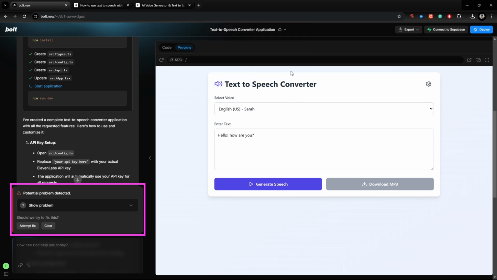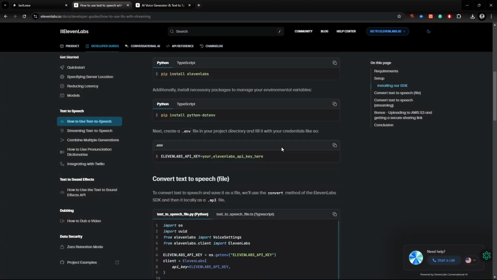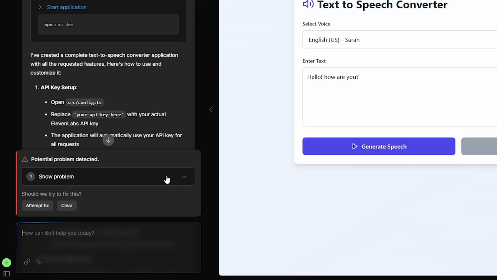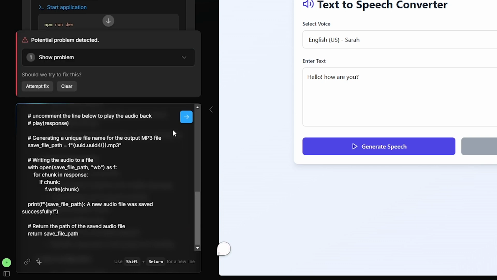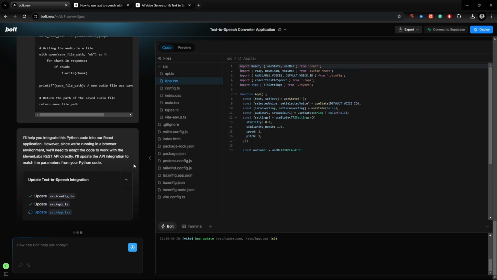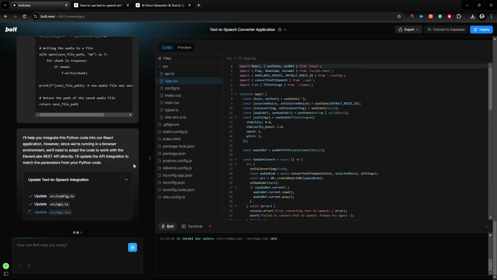If you also face such a problem, then you will come to the developer page of 11 Labs. You will find its link in the video description. Copy this code from here and come to Bolt AI. Now write this command, and then paste the code here, and click on the Send button. Now wait a little, you'll see that Bolt AI will analyze it and apply it in your tool.